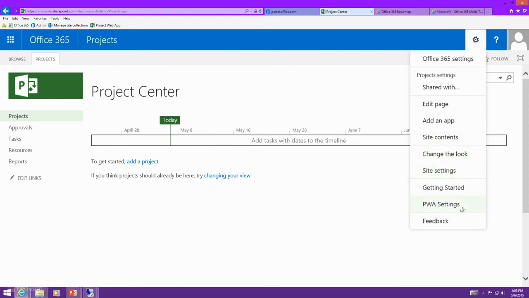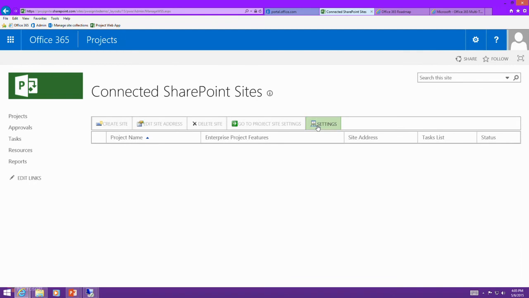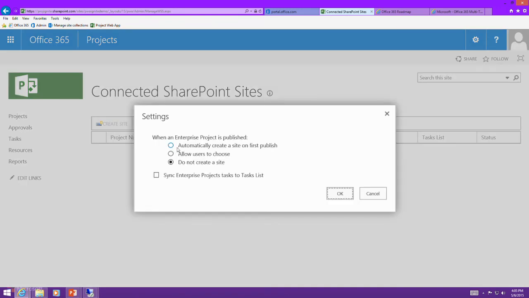So to turn that feature on, if it's something your organization needs, you go to Connected SharePoint Sites, you go to Settings, and when a project is first published, I want the project site to be created in my organization. You also have the ability to say, let the user choose. The PM who creates the project might care about project sites, they may not, and you can give them the option as well. So I'm going to say, create it automatically.